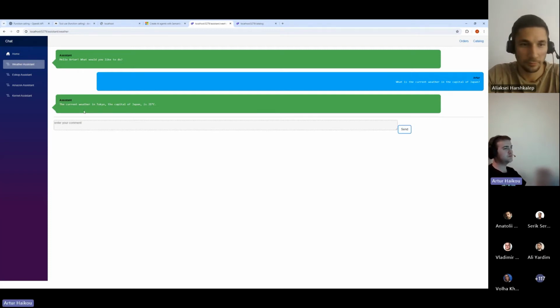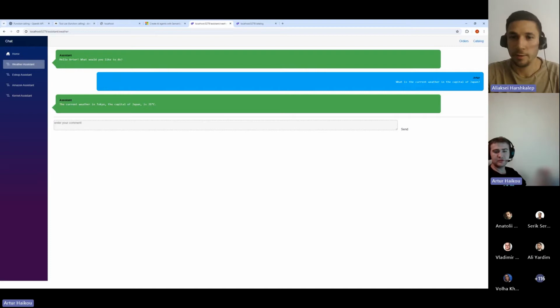As you can see, we received a response with some data, that the current weather in Tokyo, the capital of Japan, is 31 degrees. But in reality, we receive this information from our application. It means that our application returns that the current temperature in Tokyo is 31, and also that the capital of Japan is Tokyo. It's pretty simple. Let's go to the code.